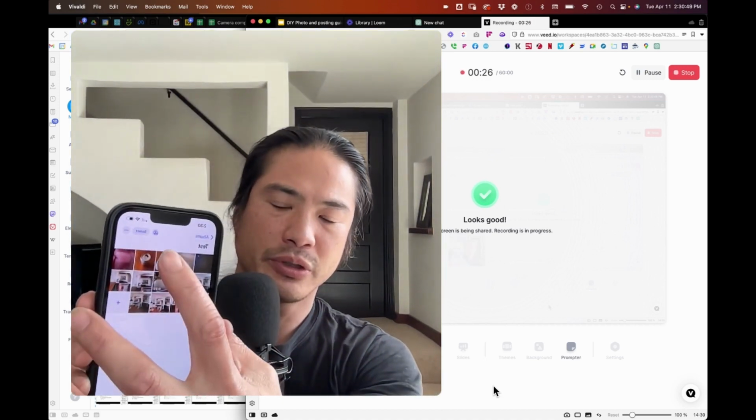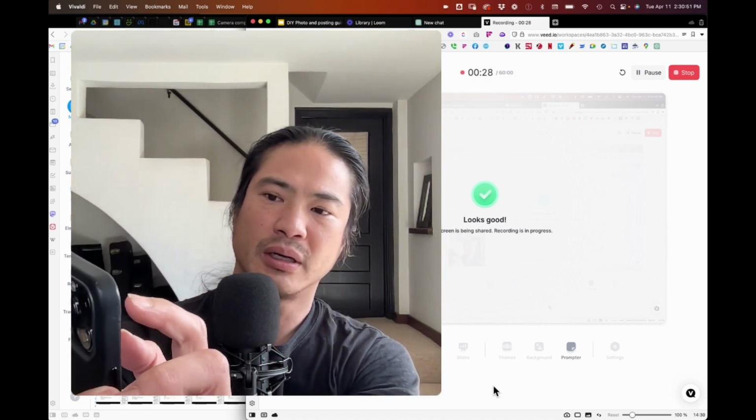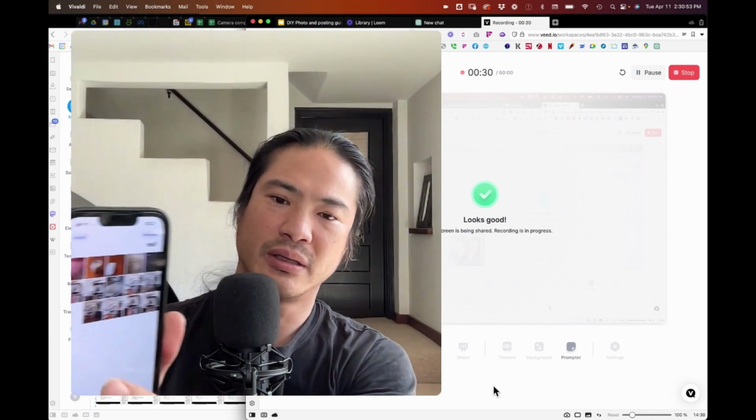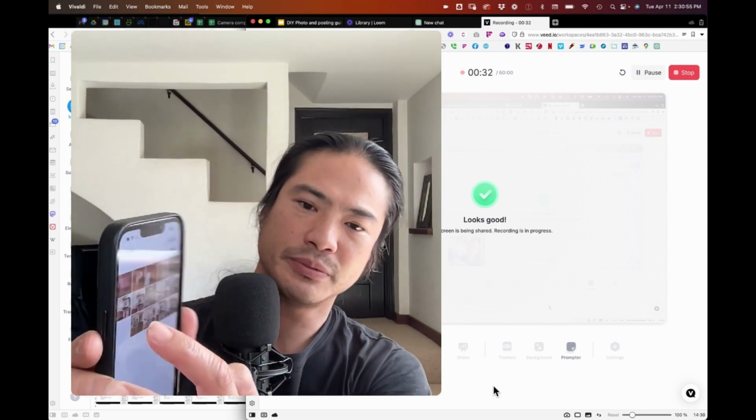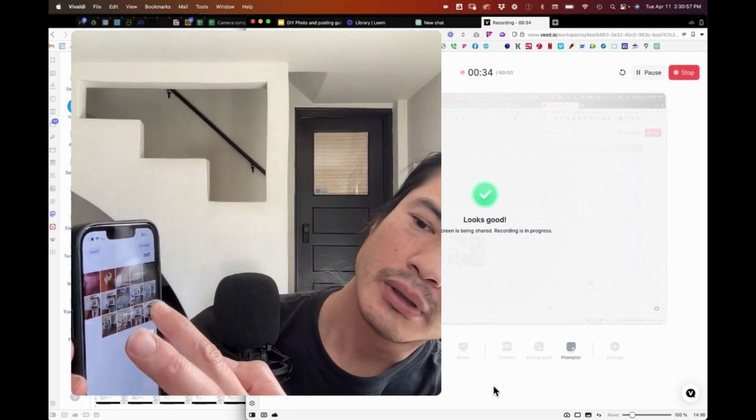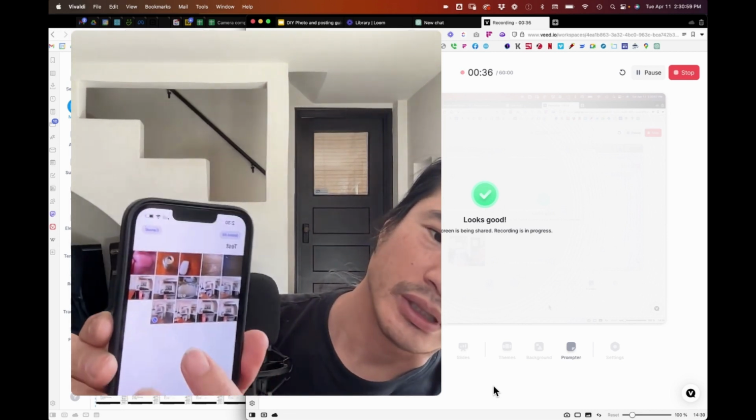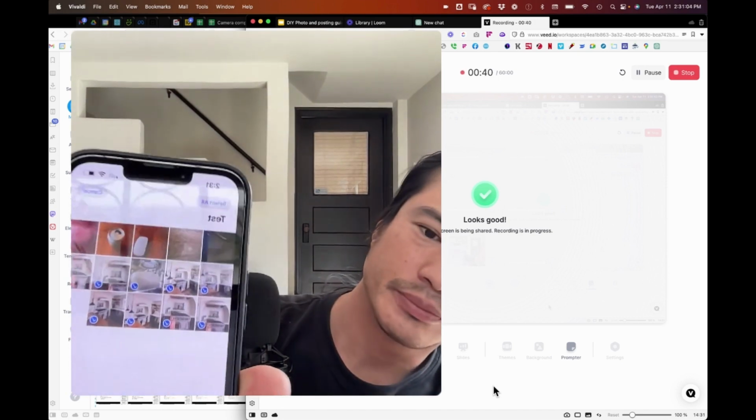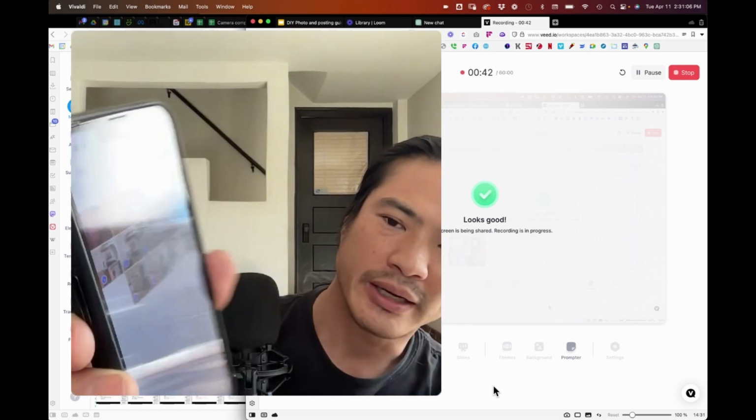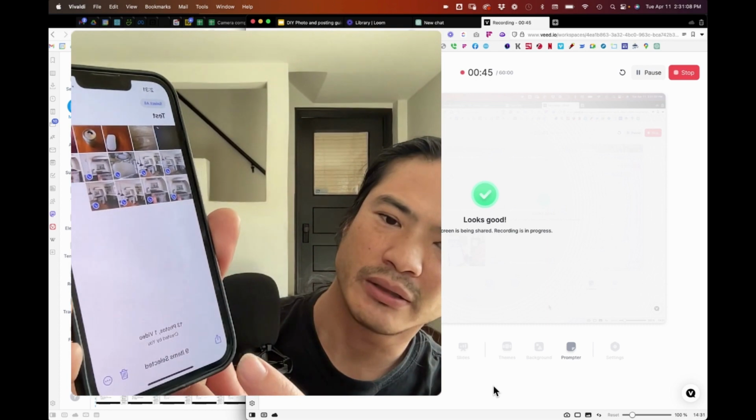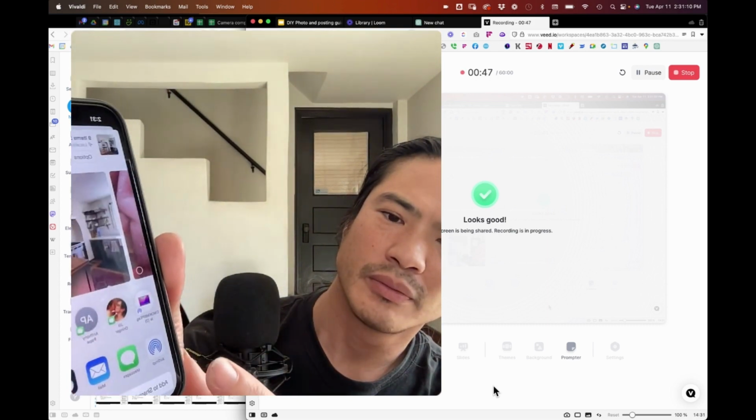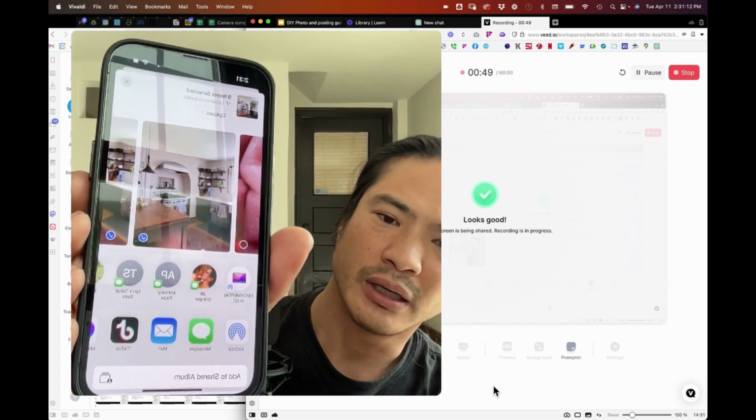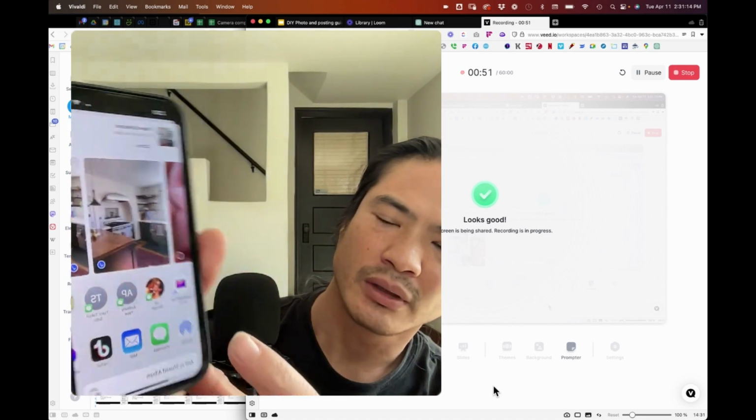So up here in the corner, you'll see select. I'm going to tap select, and now I can drag my finger to select multiple. Starting with one image, then I'm going to drag to select multiple. Okay, can you see that? And now I'm going to just hit this button down on the bottom, and I'm going to AirDrop it to myself.